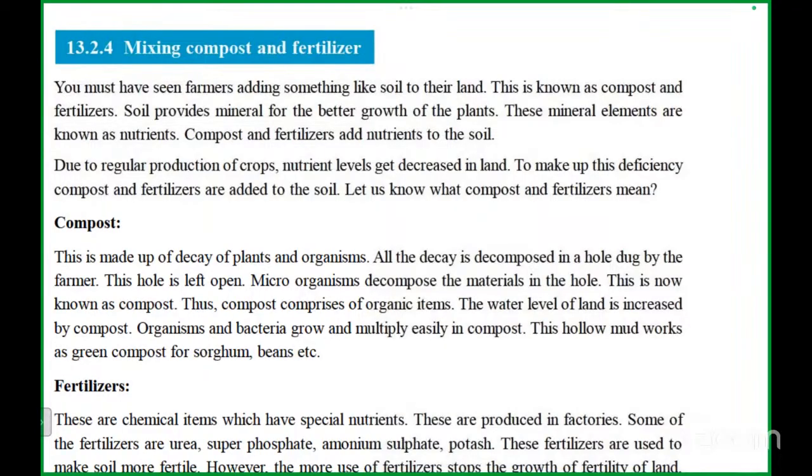What happens in that hole is that microorganisms start to grow, develop and multiply in that compost, and then the compost becomes nutrient rich. Okay, it becomes high in nutrition, and then holes are made in the soil, compost is put over it, and it's mixed nicely. So the low nutrition value of the land will increase because of the nutrition value of the compost. Okay.